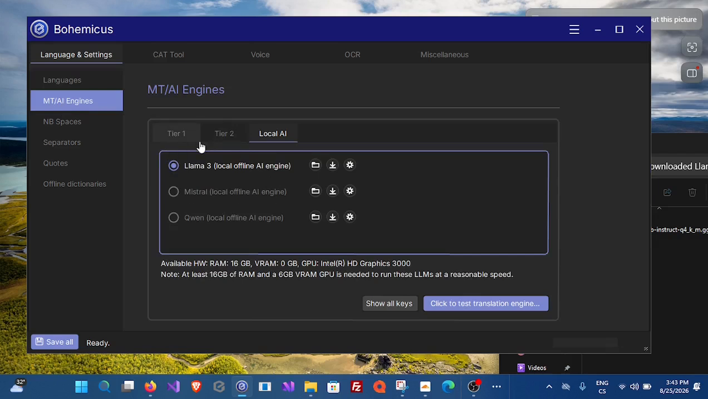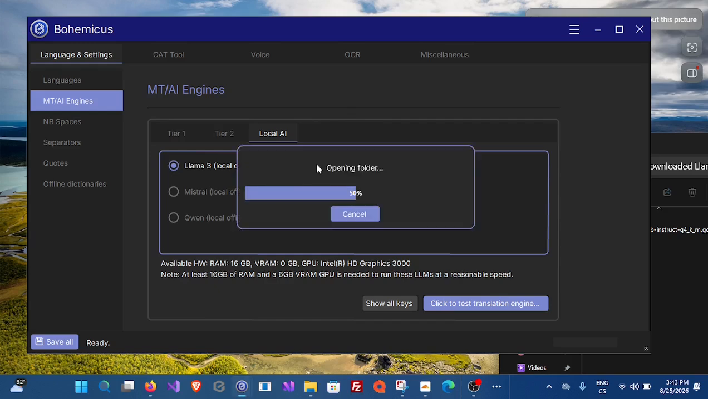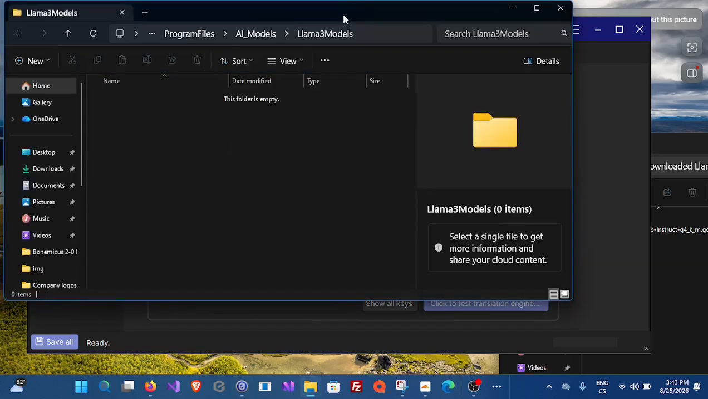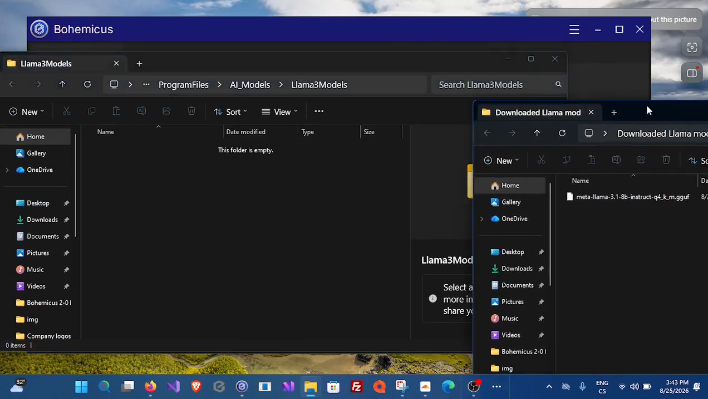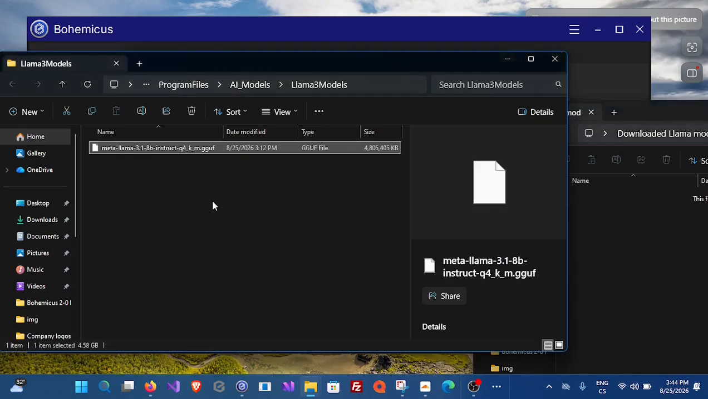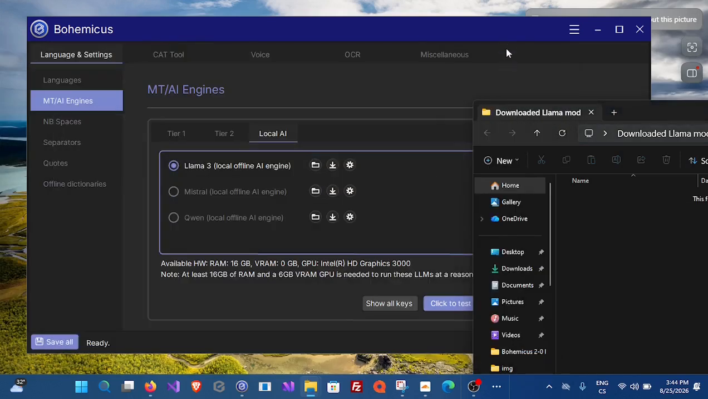So it's very simple. You just click this folder icon, which will open your target folder for your model, and simply move or copy your model into this folder. So let's move it from my downloaded destination to Bohemicus destination. And that's it. That's all. That's how you use your own model.